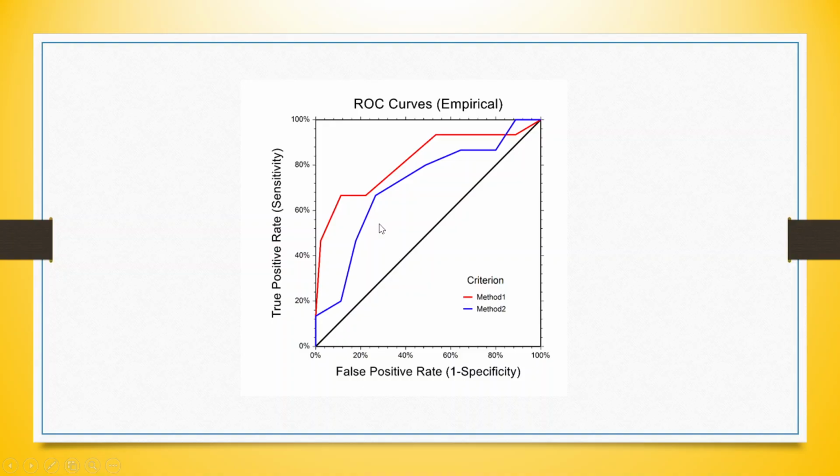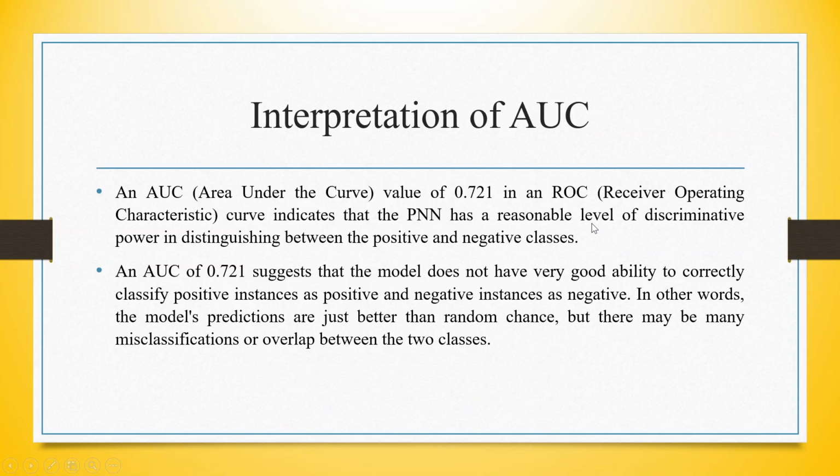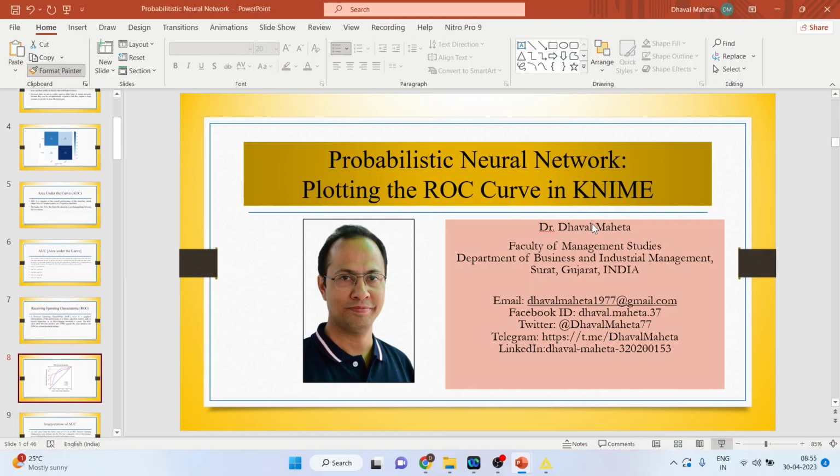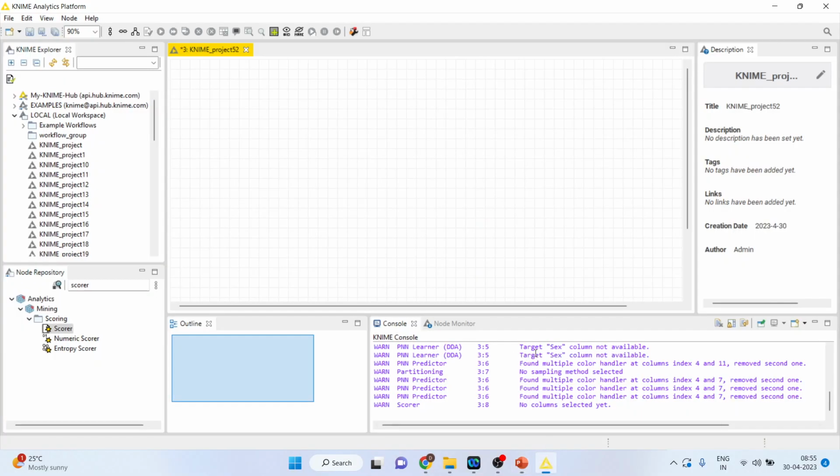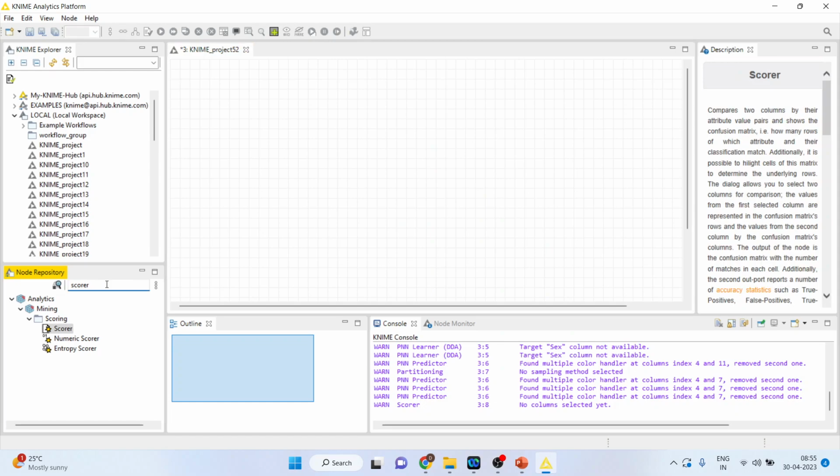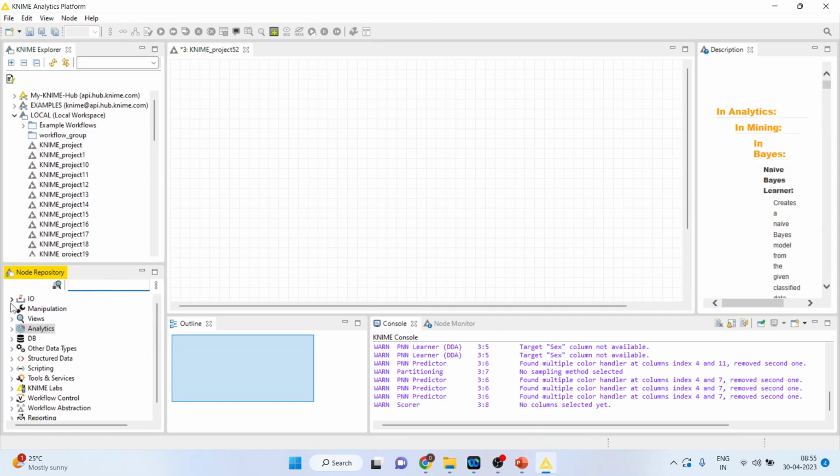Two models are there, the blue one and the red one. Red one is having more area under the curve, and therefore it is considered that this model, this method one, is having more classification accuracy, or rather we can rely more on this model. So how can we plot ROC? Let's see in KNIME. So first of all, I'll activate the input output from here.